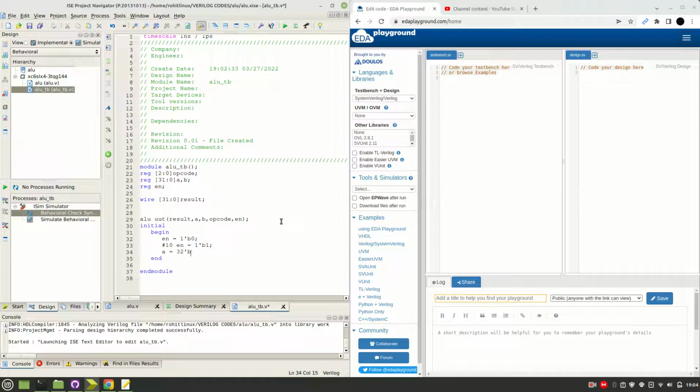Okay, so this is the 32 tick value, right? So we give in the decimal format 32'd4 for a, and b equal to 32'd2. Okay, 4 and 2 we are giving. So yeah, now we save this. There is no error.